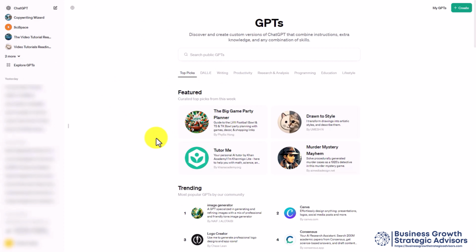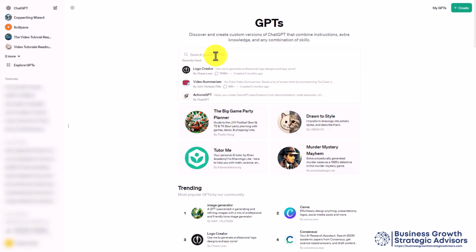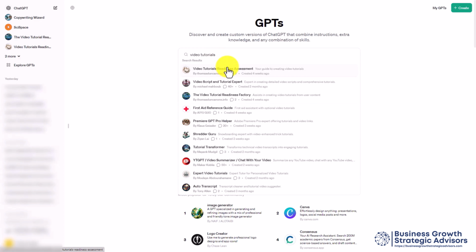GPTs are specially programmed elements of ChatGPT made by individuals and companies for you to experience ChatGPT in specific ways. And so if you have a specific need in order to use ChatGPT, you can write that need in with some keyword and you can determine if there's a GPT available. And you'll typically see that there's going to be several elements made available by individuals.